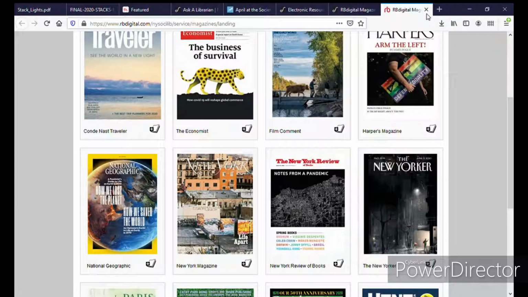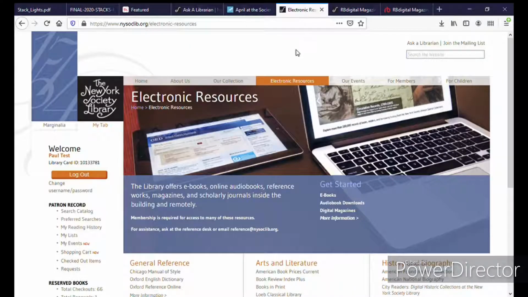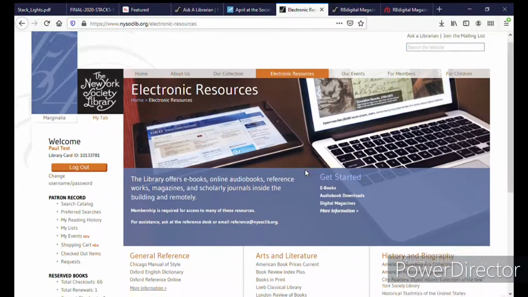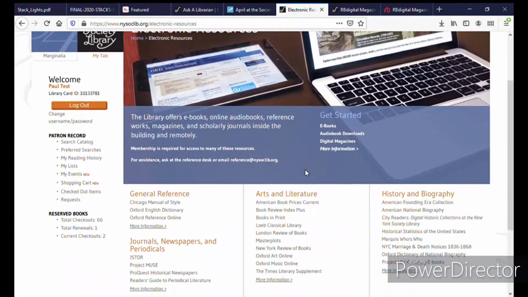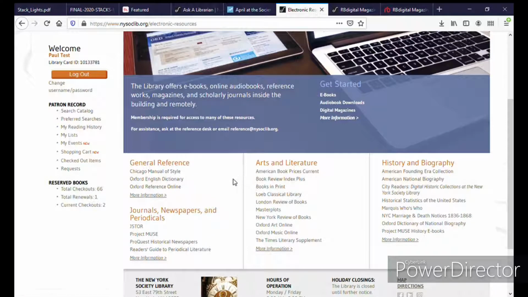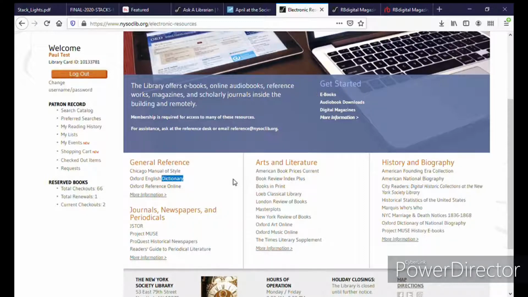Library members also have access to 24 reference databases, ranging from the Oxford English Dictionary to scholarly resources like Project Muse. You can find them at the bottom here of our electronic resources page, and they're organized by theme. All but 2 of them are available both inside and outside the building.